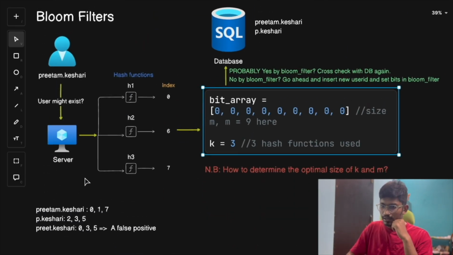Bloom filters are just like magic, and the concept is actually very simple. Bloom filters let us quickly check if a user might exist without needing to go to the database. I am emphasizing the word might. Why? We'll understand this in a while. The cool part is that a Bloom filter will never miss a user who is in the system.